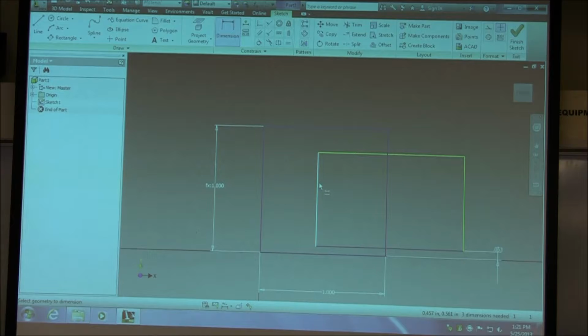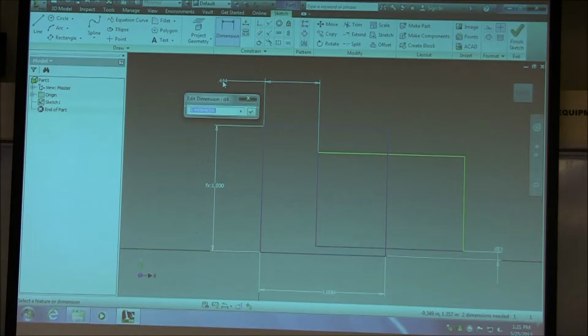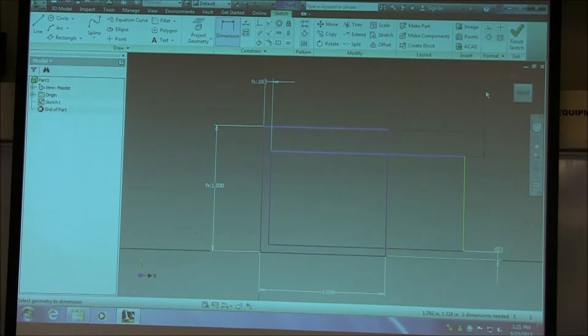And now I'm going to add these other dimensions as I go along. Except I want this to be all the same wall thickness. So I'm going to use equality constraints on all of these. Make every single one of them equal to this.